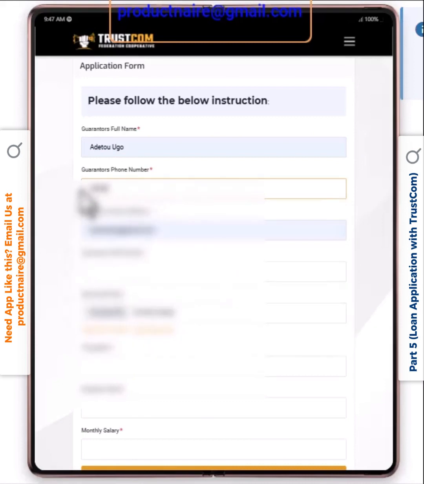Guys, make sure that this information is correct. If this information is not correct, the loan application will not be granted. It will be rejected and your account is going to be dismissed. Please pay good attention to this and provide valid information if you are really interested in applying for a loan with TrustCom. I understand that a lot of people are going to be filling in fake information, and if you do that, just get it in the back of your mind that your account is going to be banned.